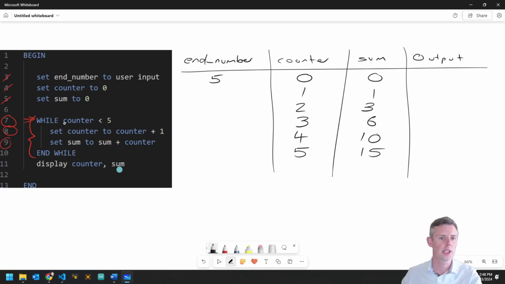Okay, and then we'll go back up to our loop. Is 5 less than 5? No, it isn't. Jump down to this line of code here. Display counter and sum. So counter is 5. Sum is 15. Job done. That is a desk check. Done and dusted, because we just hit end at the bottom.